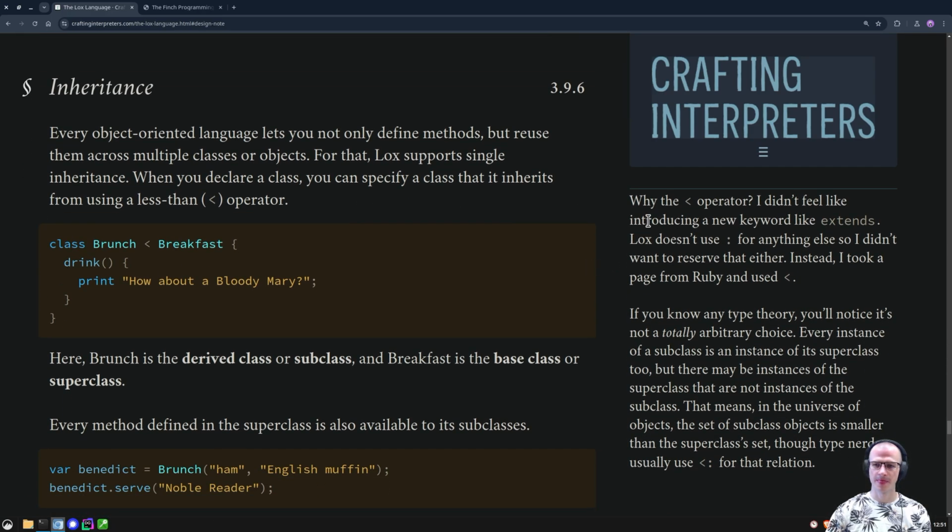Side note, why the less than operator? I didn't feel like introducing a new keyword like extends. Lox doesn't use colon for anything else, so I didn't want to reserve that either. Instead, I took a page from Ruby and used less than. If you know any type theory, you'll notice it's not a totally arbitrary choice.